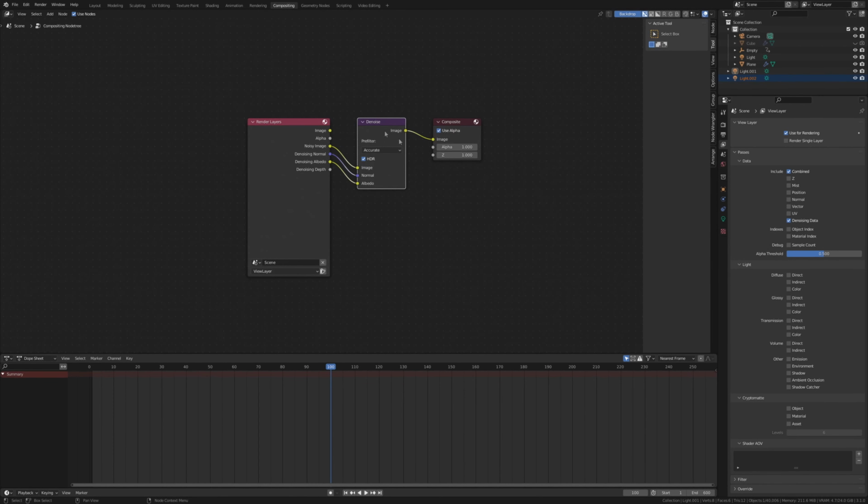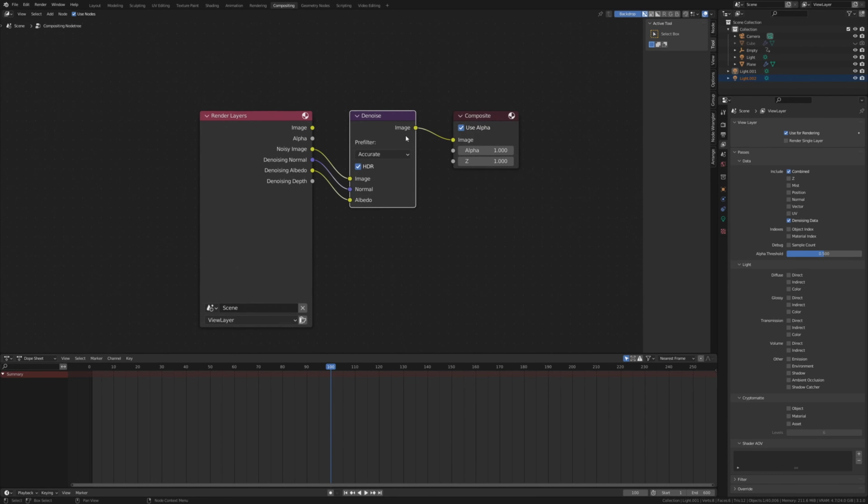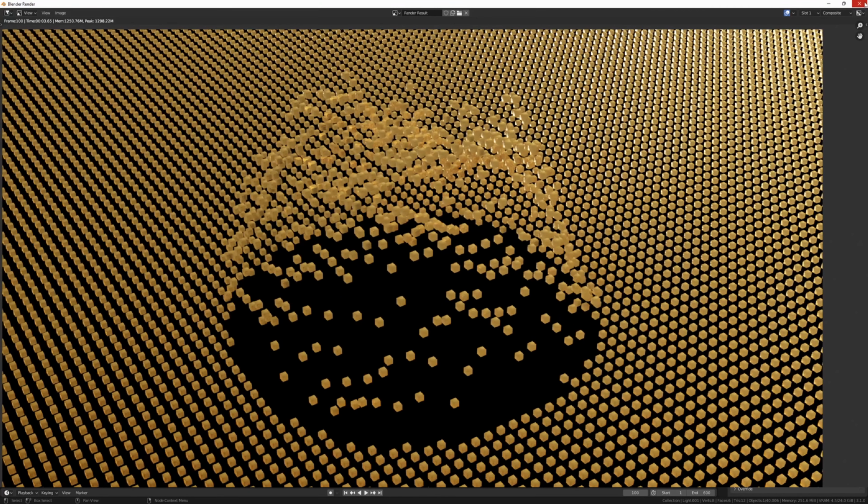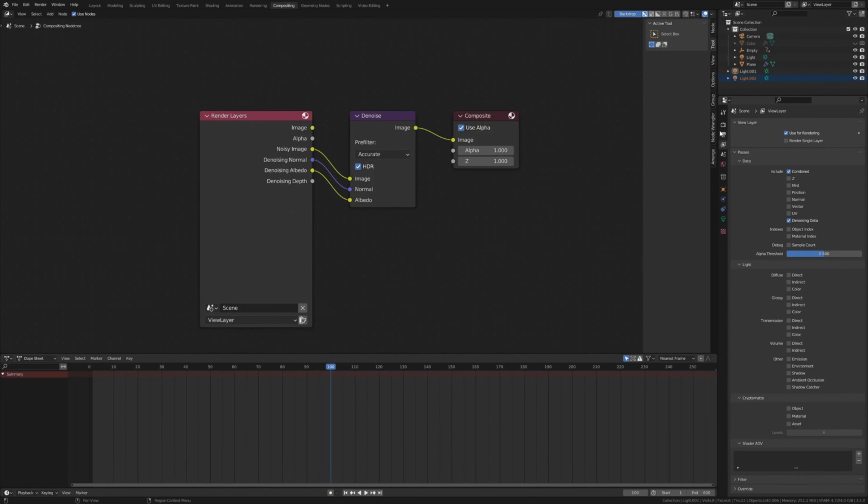As you can see, I have this simple setup here with the denoise node and all this plugged in. Now let's see what it looks like, and I think this looks nice. The only thing I'm going to change is under the output settings I'm going to set the frame rate to 30, which I recommend you do too, and set an output folder.